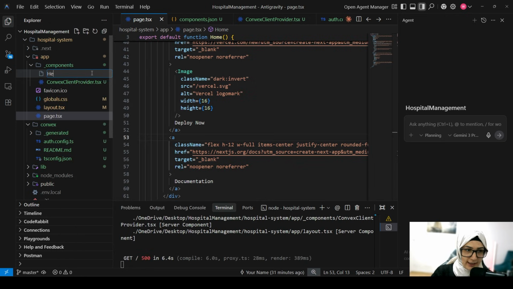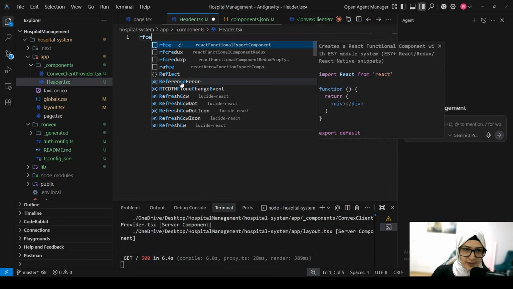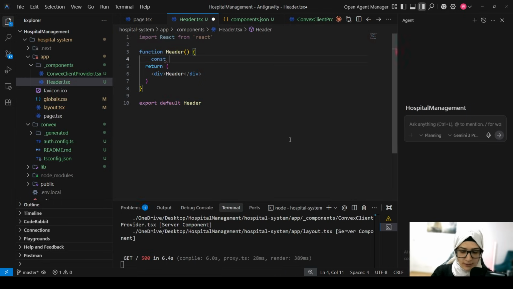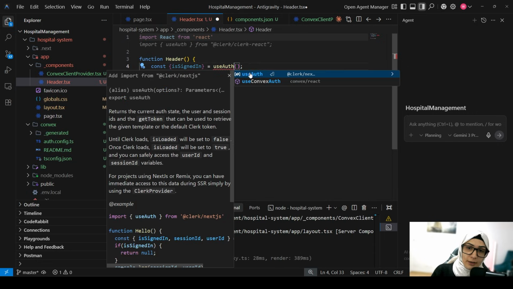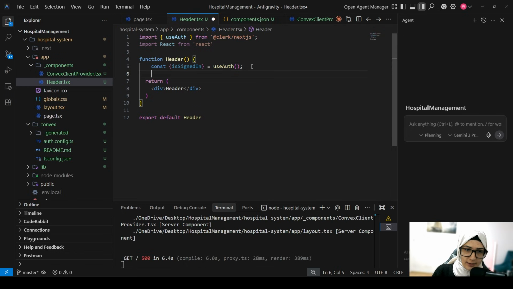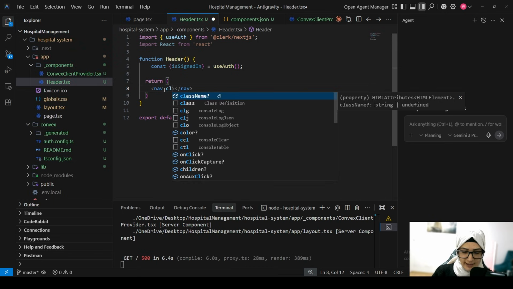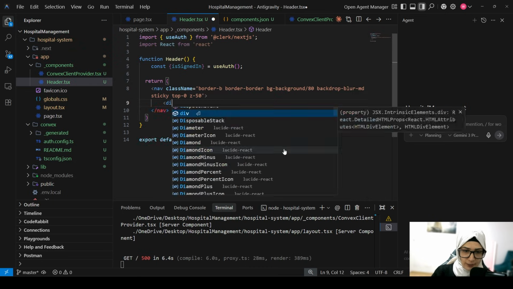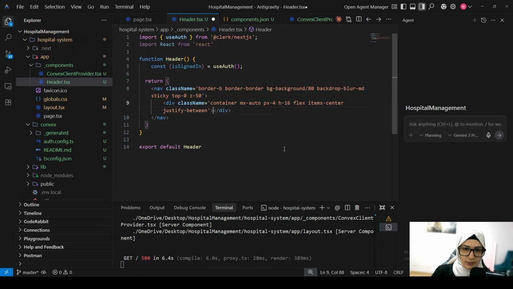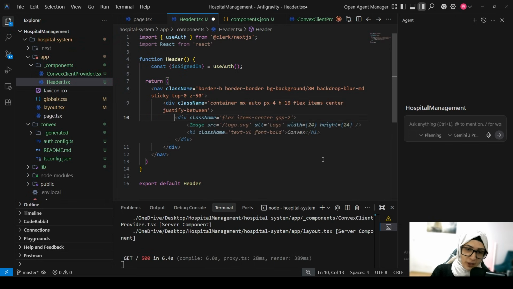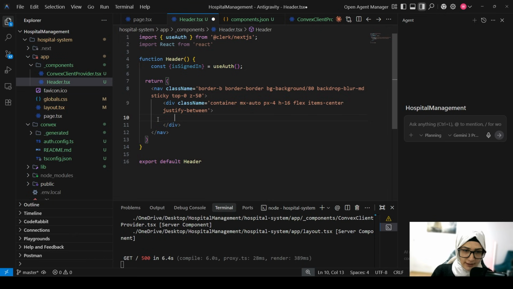Inside components, I will create header just to apply the user authentication, header.tsx, RFCE, and here I will say const is signed in equal to User Auth. User Auth comes from Clerk, so make sure to import it, Clerk Next.js. Now inside return, here I will create nav and give it class name from Tailwind. Then I will create our first div. I will give it container, margin X auto, and some padding with flex and justify between. And here I will add our logo.